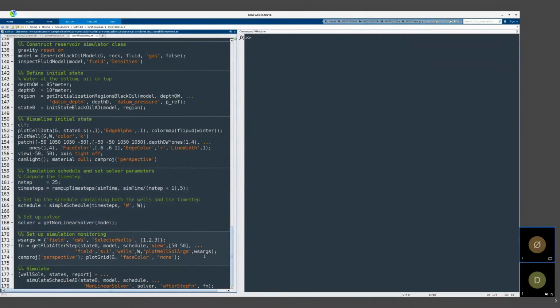So now we're almost ready to start simulating. We're going to do something which is simulation monitoring. So we'll set up something that plots stuff for us while we simulate, so that we can monitor the simulation and see how it progresses. And we do this using this get plot after step function that you can see here.